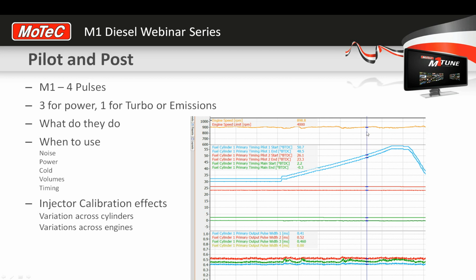And where the cursor is at the moment, the actual numbers are the pilot 1 starts at 50.7, ends at 48.5. The next pilot, which you can see isn't changing in time, so the timing's not changing on that next pilot. It's a similar amount of fuel being injected over a similar time. So that's beginning at 26 before and ending at 23 before. And then the main pulse is starting at 2.2 before and ending just after top dead center.